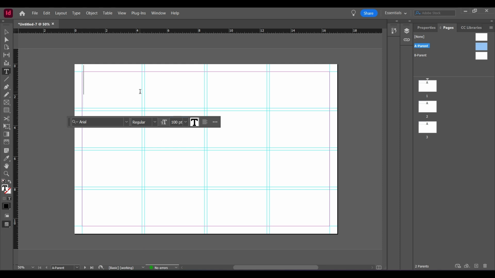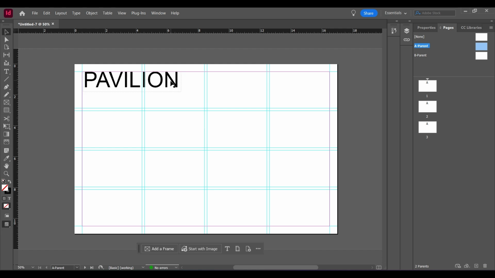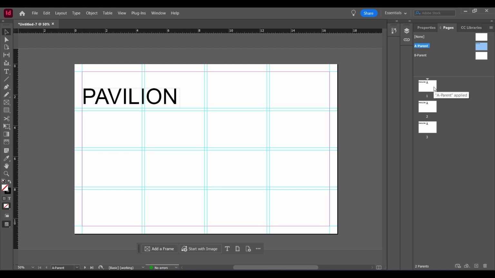And my title is going to be simple. It'll just be Pavilion for now. I'm just going to make my text box a bit smaller to fit around that text. And that's my text. Now you can see on the right hand side what has changed.